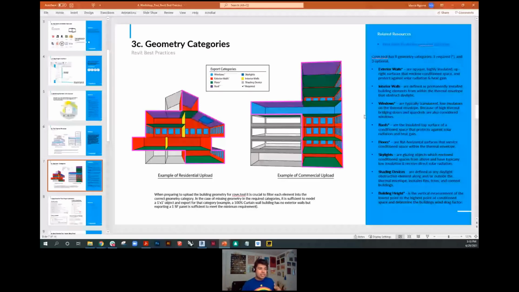And soon in the next Revit plugin update, we are going to be adding the spandrels layer where we'll automatically send geometry that is opaque and is also lower insulated than opaque area, but not as much as the window area. So I expect that update. Roofs are the very top surfaces of conditioned space that protect against solar radiation and heat gain. So only these top levels are roofs.